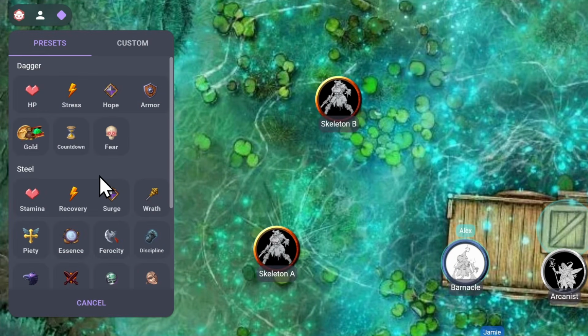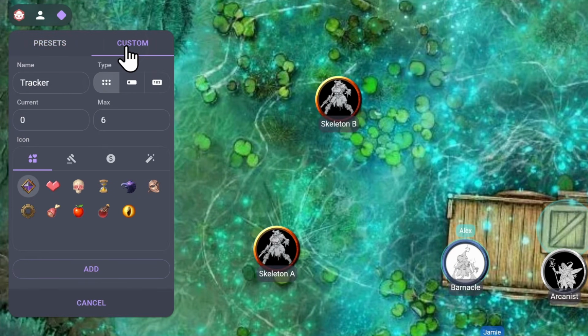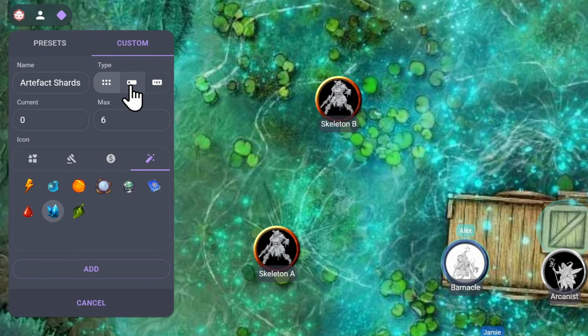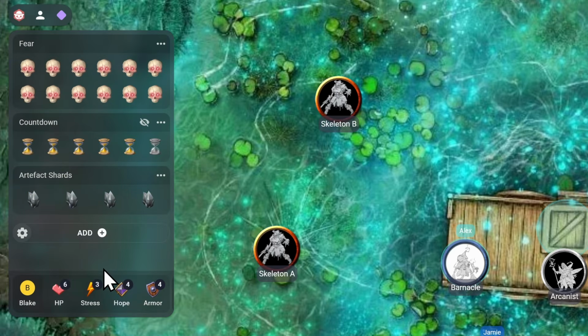Pressing the Add button again, we see the Presets tab again and can select the Custom tab next to it. In here, you can type a name for this tracker, choose which icon you want it to have from the 36 choices available from within these 4 theme tabs: symbols, weapons, money, and magic. Then you can choose whether it displays individual icons in a group, or a fill bar, or even a counter. The icons and the fill bar variants both have current and maximum values that you set, or you can choose a counter that can have a positive or negative value. Once you've chosen your settings, click on Add to see it appear under any prior trackers that you chose.